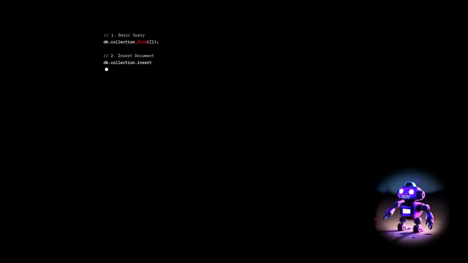Next, we introduce document insertion with db.collection.insertOne. This command adds a new document to the collection. Unlike SQL databases, you don't need to define columns upfront in MongoDB. Data can be inserted directly.